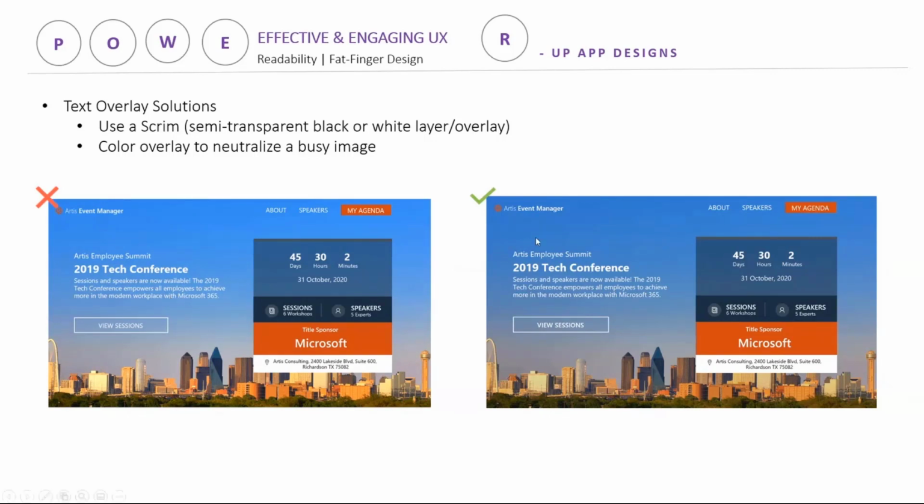And so you want to make sure that you add an overlay to your app, and that's what we call a scrim. A scrim is a semi-transparent black or white overlay, or you can even have a colored overlay to neutralize the busy background behind. This is just another tip to make your user experience engaging.